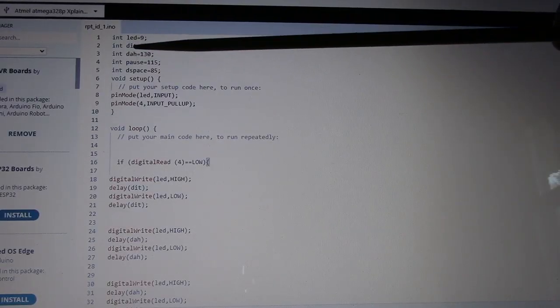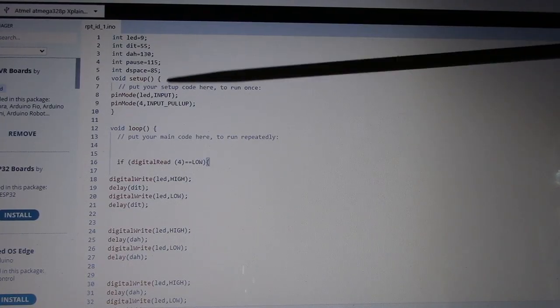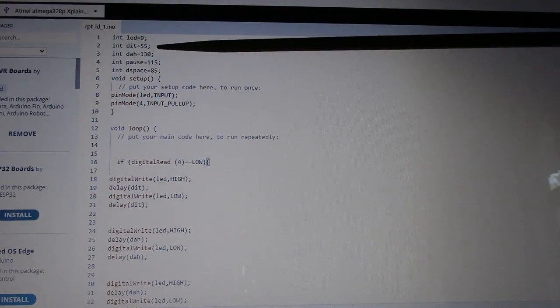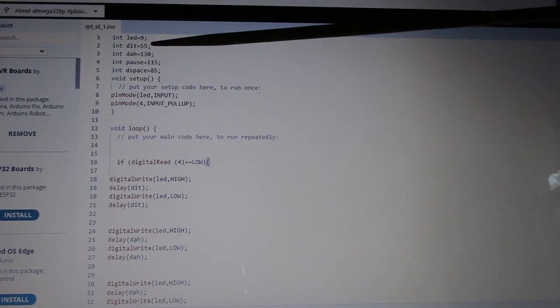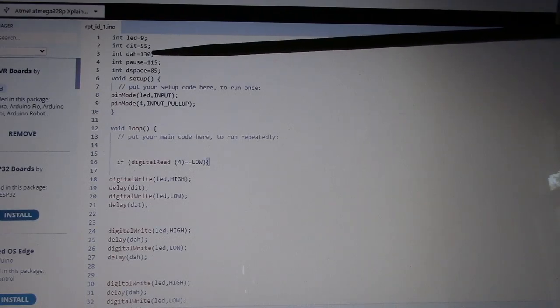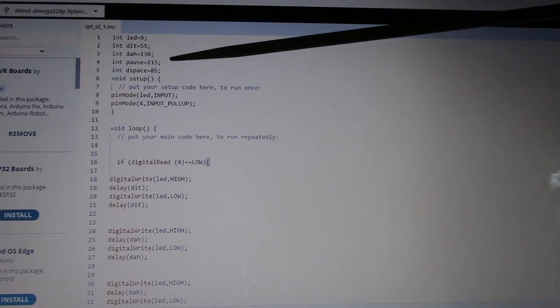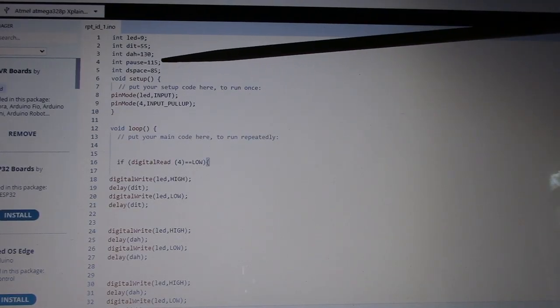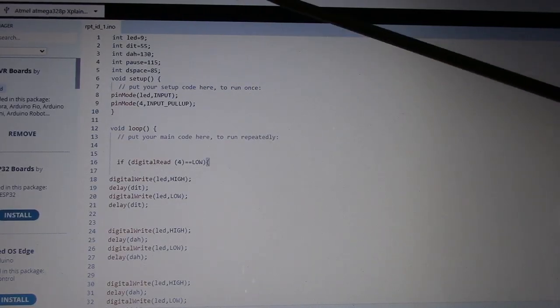Now you can see dit and da. The dit would be the dot in the Morse code, and that would be 55 milliseconds. And the da, or the dash, would be 130 milliseconds. So every time the program calls for 55, that would be the length of time for the dot, and the 130 would be the length of time for the dash. And then there's a pause of 115 milliseconds between those, and then there's a space of 85 milliseconds.